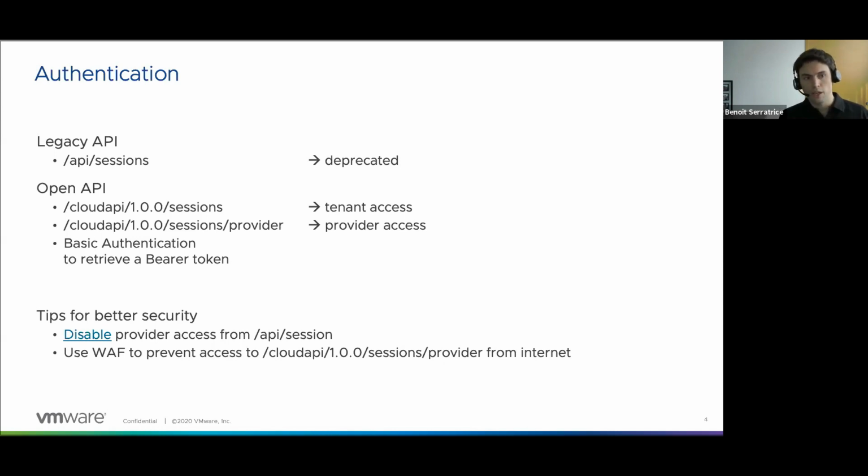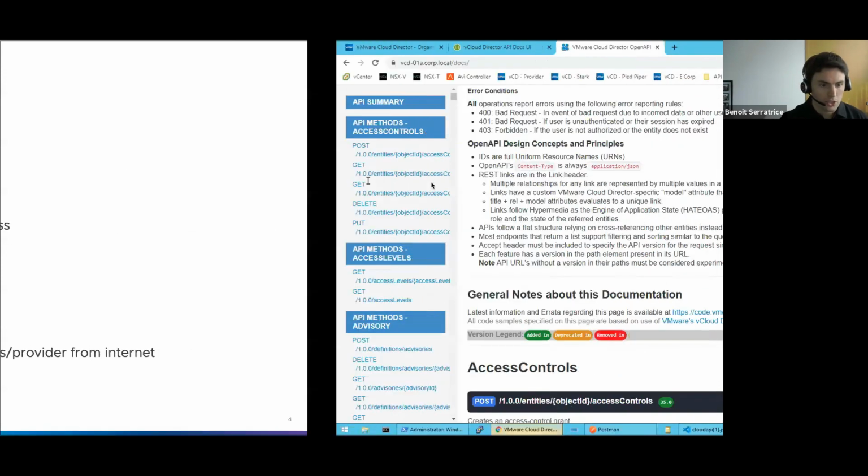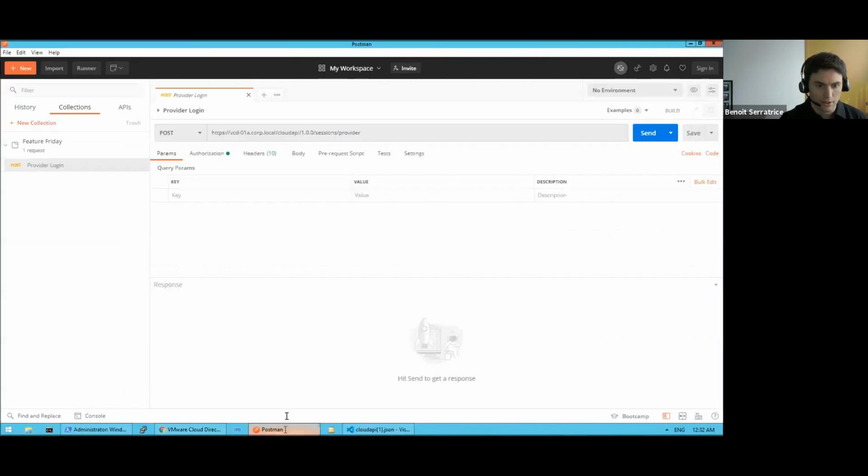And as of today, by default, Legacy API and Open API are enabled. So if you want to go the secure route, you can actually disable the old way to log into VCD. Yeah, that makes a lot of sense. Okay, good advice. Yeah. So let me just show you quickly this authentication.